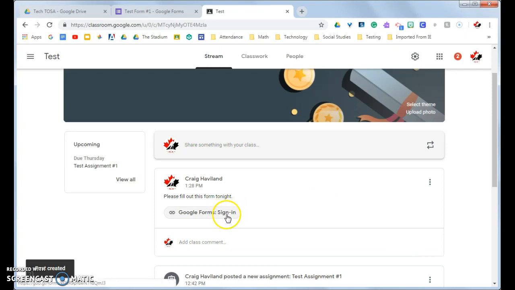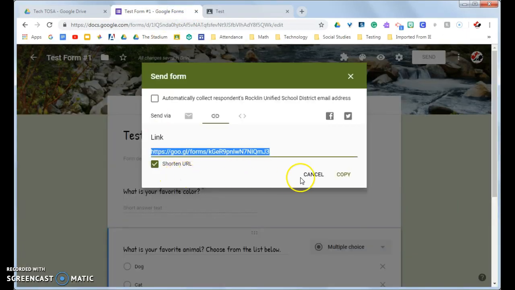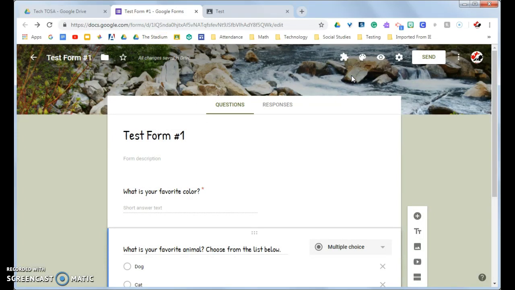Google Forms, it'll always say, for me, sign in, because they need to make sure they're signed into their Rockland USD account in order to take them. So that's how you make a form, how you title it, how you add questions, how you change the theme, and also how you send it out to your students or whoever's taking the form.